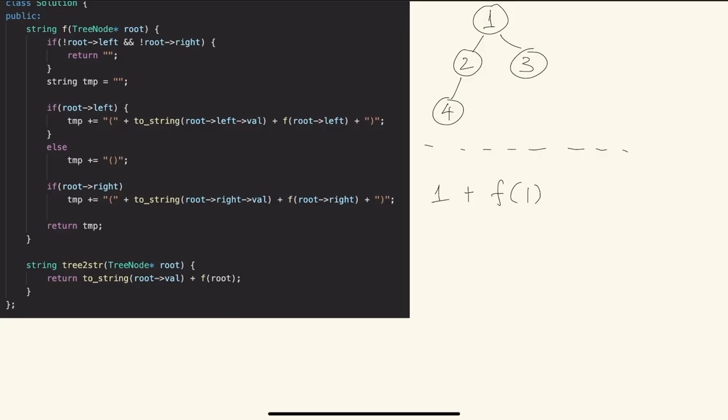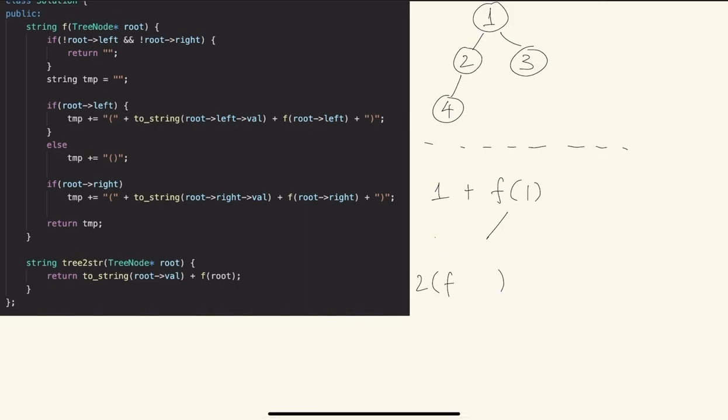So firstly, we create a tmp as an empty string, right? Okay, so I'm not going to write a quotation mark there. And then what we have to do is we have to construct on the left. So on the left we have to open the parentheses, and then we call a function, because on the left is 2. So let's remove this one too. So we're going to call f of root to the left, and this is going to be f2, and on the right it's going to be 3, f of 3.